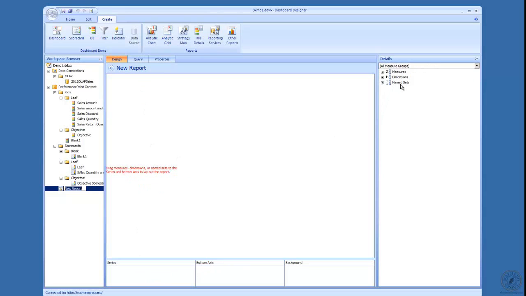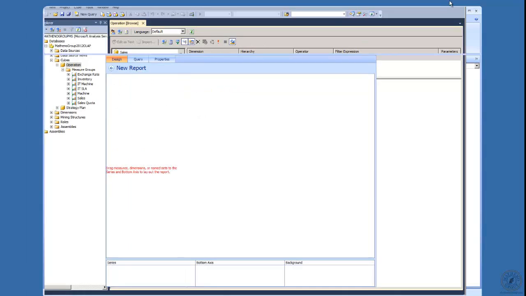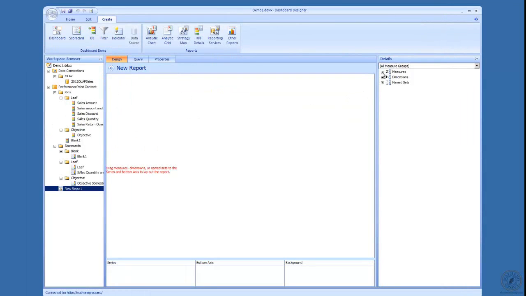Now you see over here, here's measures and dimensions. And again, these measures and dimensions are the same measures and dimensions that we looked at down in our OLAP cube. When I selected the connection into my OLAP cube, the chart picked these up and brought them back.